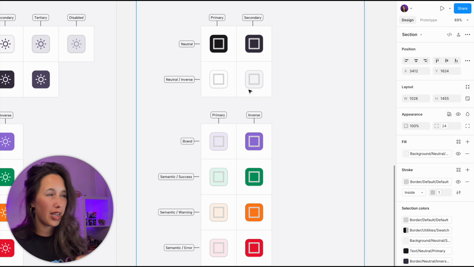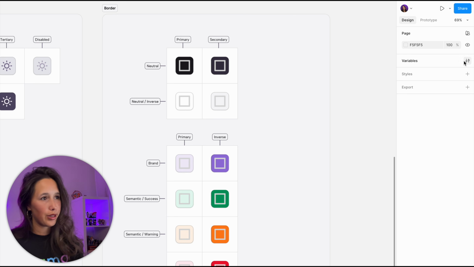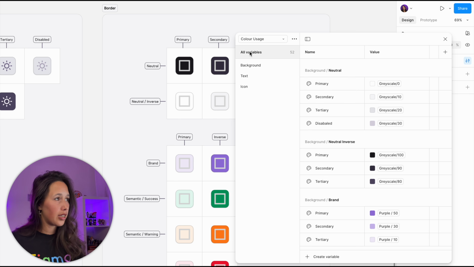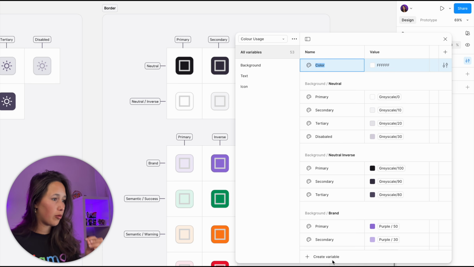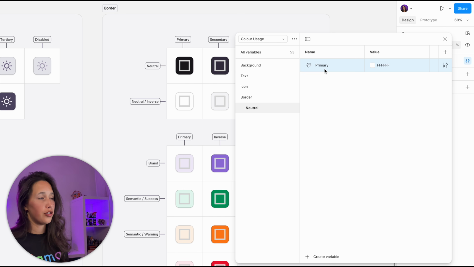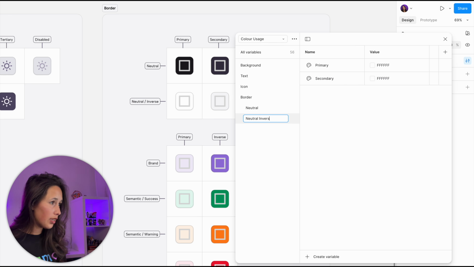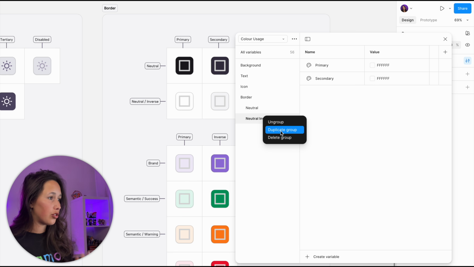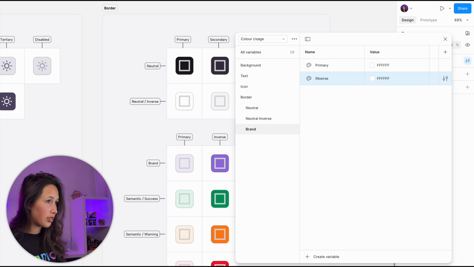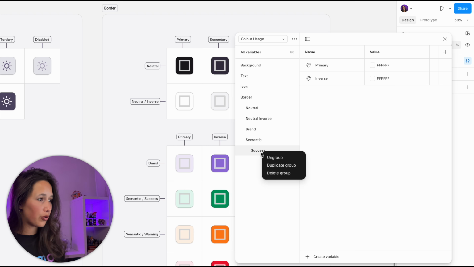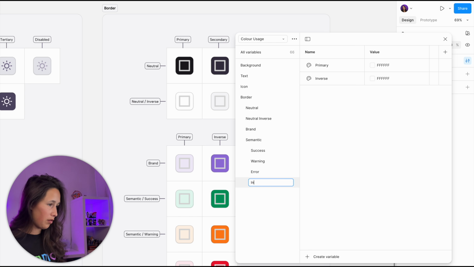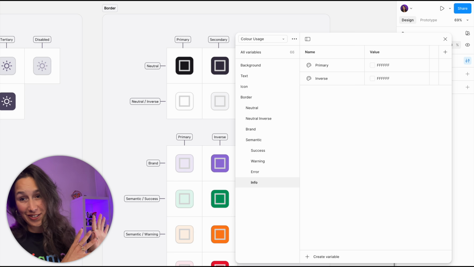So similar to text. So let's set up these variables, assign them, you know the drill. So I'll go into here, click select all variables, new color variable, and I'll call it border, neutral, primary, my first one. Shift and enter to create a new one. Then I'm going to duplicate this group to create neutral inverse. And then I need a brand one. So I'll just duplicate this one, brand, and then brand will have primary and inverse inside of it. Then duplicate this one. Now you know the drill. I'm just going to assign these quickly.